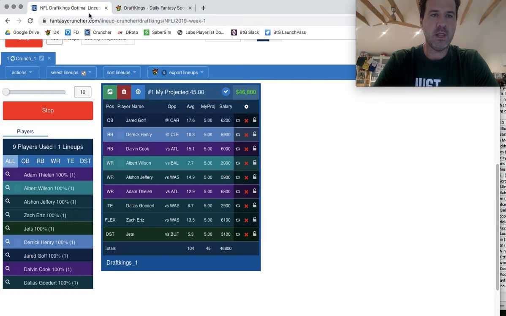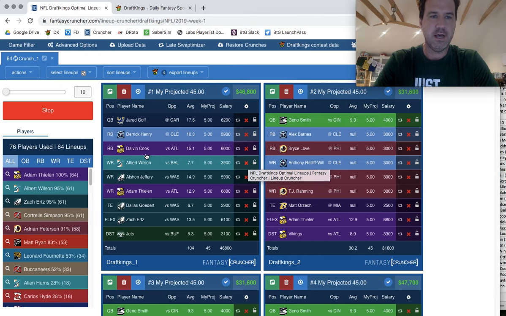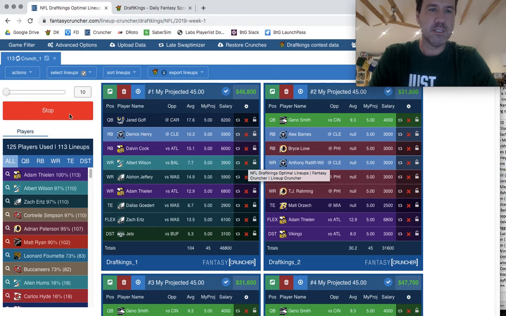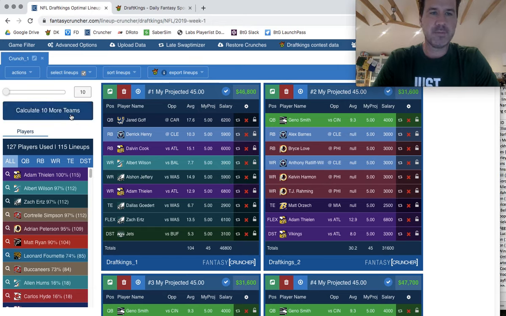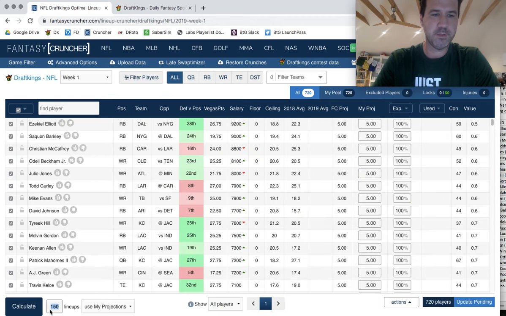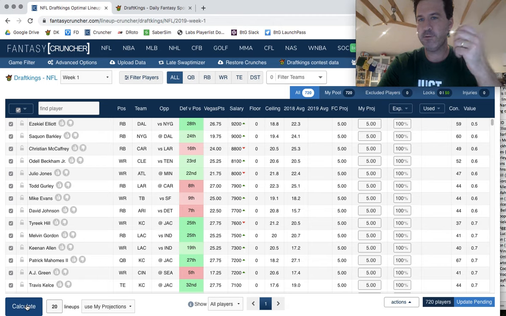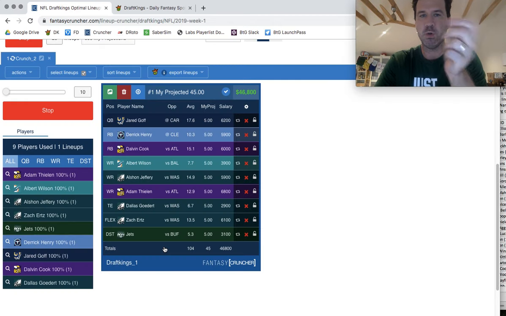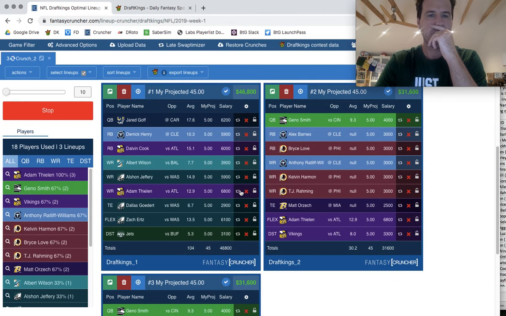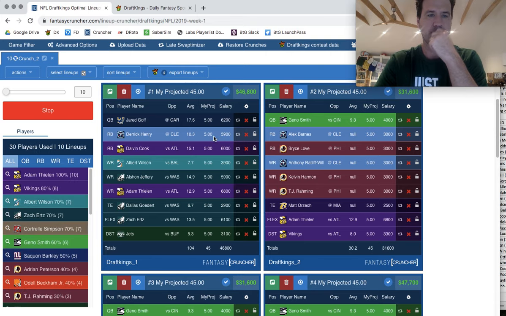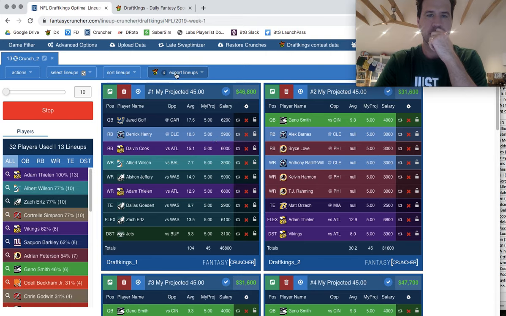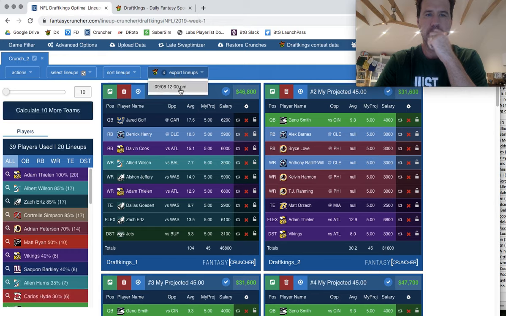And then when our lineup is done crunching, so let's see, it's about halfway done. And these are all just dummy lineups. So we'll just stop it right there. And you know what, I'm going to actually just go to 20 just for simplicity. Sorry about that, guys. But that's how you run 150. We're just going to crunch 20. Hit export.